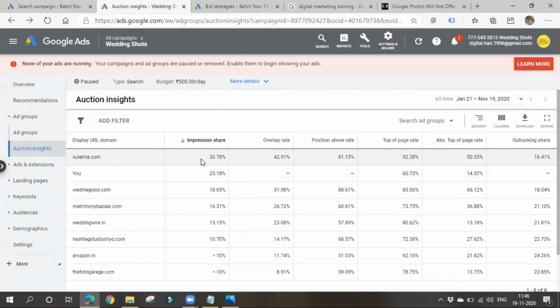You can also see sulekha.com. This one is on top of you, and you are in second place. It is good, I think, because sulekha.com is an old website and it has a good reputation and quality score also when compared to me. So obviously it will be in the top place. It is good to see me in second place. Amazon is also in some other place, right?